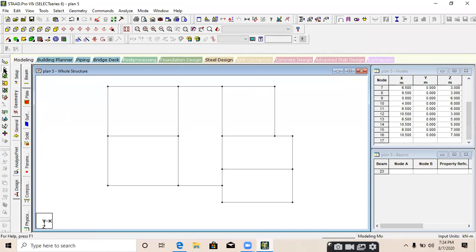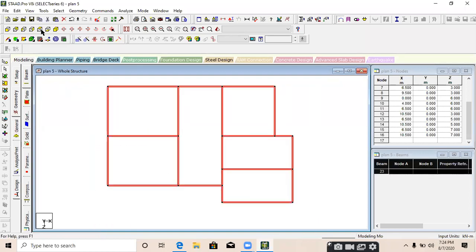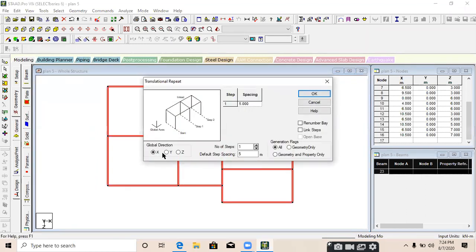Then take a beam cursor, select all the beams and use the translational repeat command. Y direction, height of the building will be in Y direction. In number of steps, you need to provide the number of floors. I just want to create a building of 4 floors. So I'm providing number of steps 4 or 5, whatever it is. Okay.